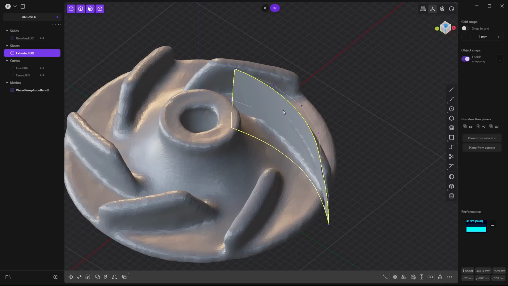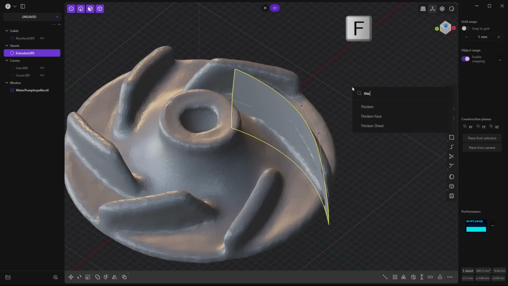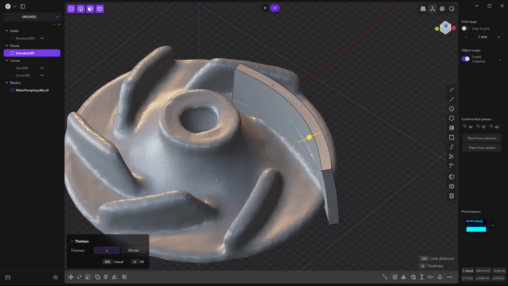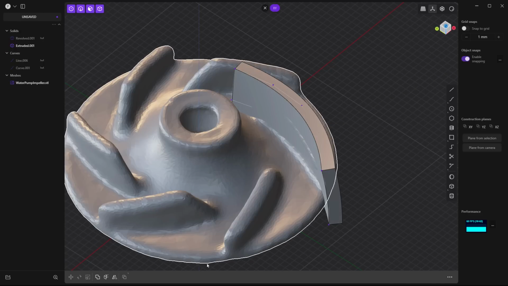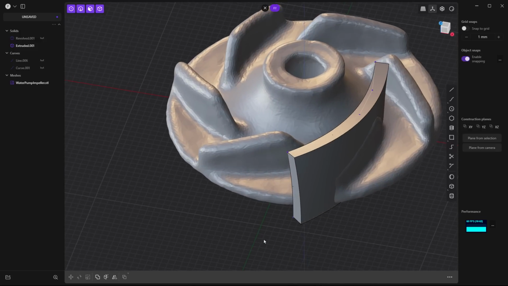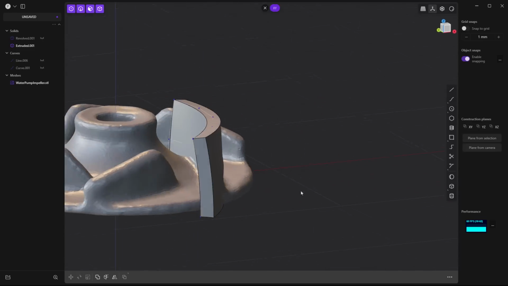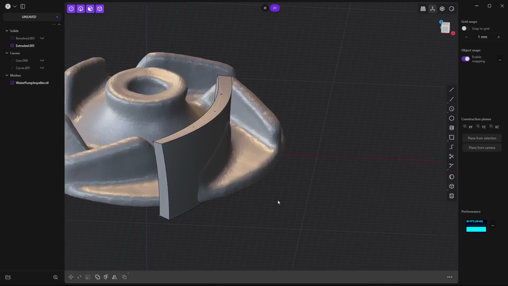So at this point, now all we need to do is thicken this. So F to find the tool, thicken, and we'll select the thicken tool. And again, this is going to be 2 millimeters. That's sort of the default value that I'm working with here. So -2. And you can see here, it looks pretty good. It matches the inside. It might be hard to see, but it matches the inside pretty well, matches the outside.